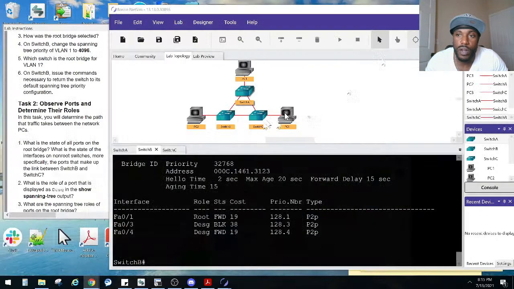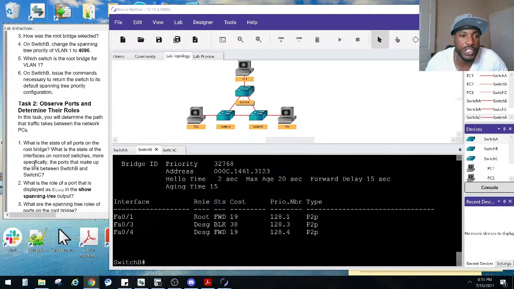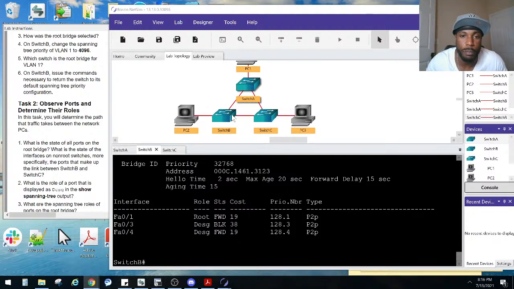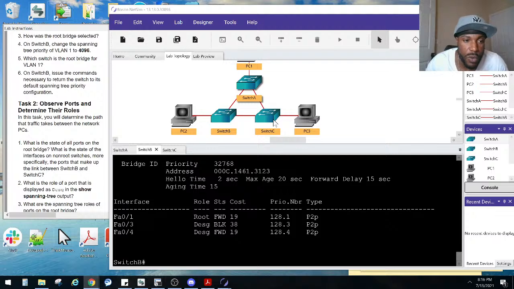So, switch. What did they want us to know? What is the state of the interfaces on non-root switches? More specifically, the ports that make up the link between switch B and C. There's switch B, right? Let me zoom in for y'all. And there's switch C right there. They want us to know the information about this link right here, right? We go to switch B, and we're on switch B right now.